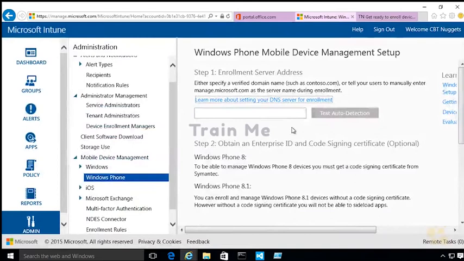To set up Windows mobile devices. And then you can also obtain an enterprise ID and code signing certificate. Now, this is kind of something to really be aware of. Again, you don't have to do that for 8.1 unless you have side-loaded apps. Okay, that's what we're talking about right down here. You do have to do it for Windows 8. I don't know if anybody has a Windows 8 phone. If you do, just upgrade, for crying out loud.